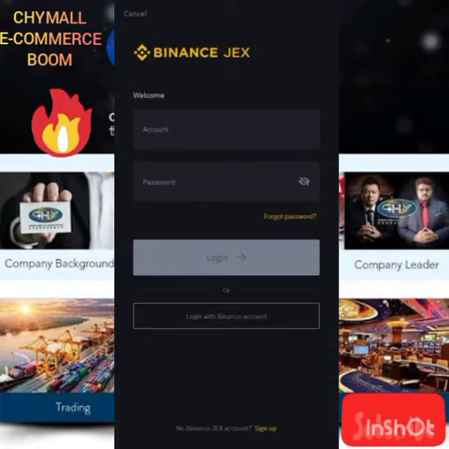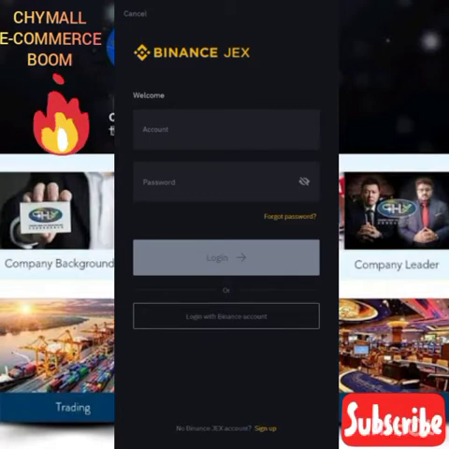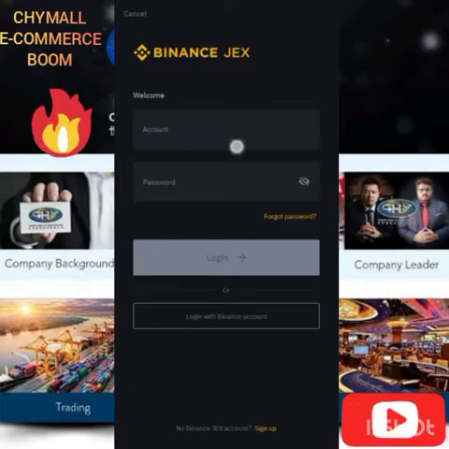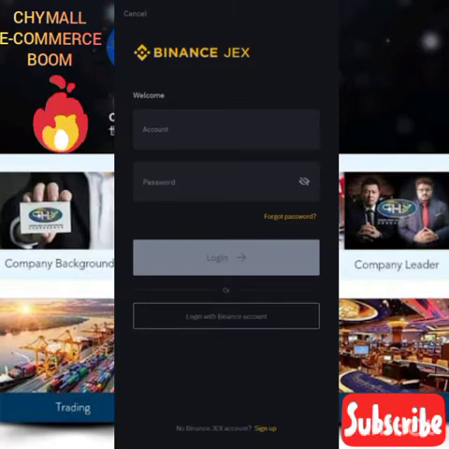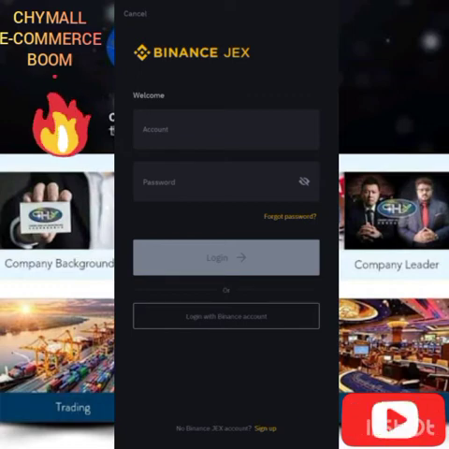Once you click on it, this very page will come up. Now you see account, password, forget password, login, or login with Binance account. Note that those who can fill in their login details here are those that have already registered a Binance account. But for you who is a new member, you need to come down here, you see sign up at the extreme end, and that is where you have to click to create your own new Binance account. So let's click on the sign up and move on with the account creation.